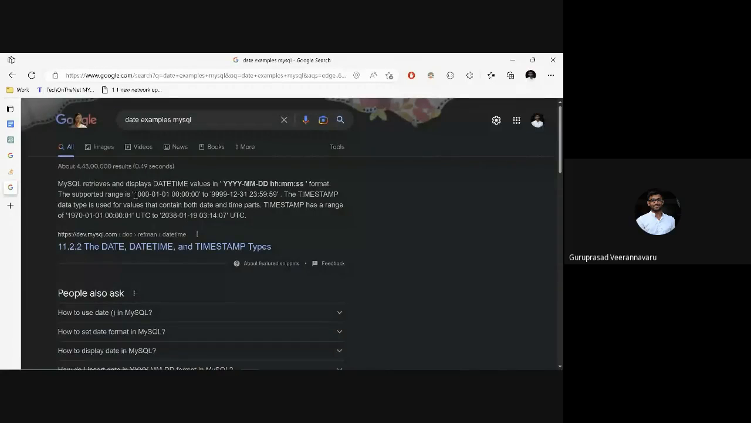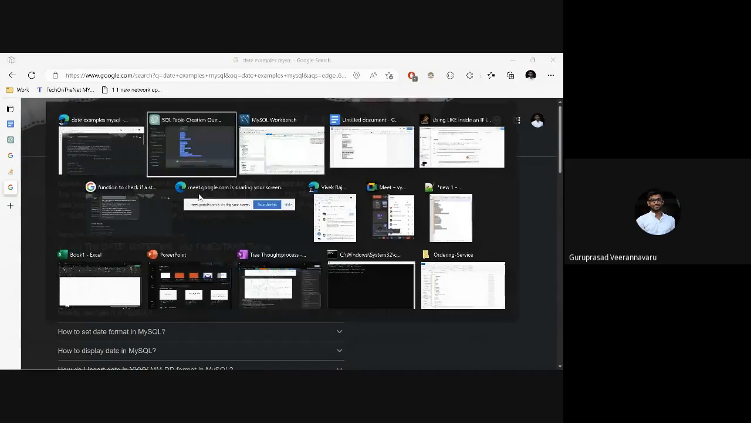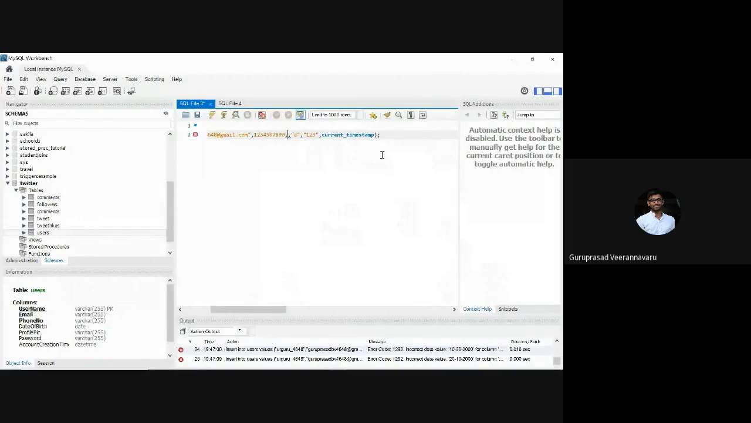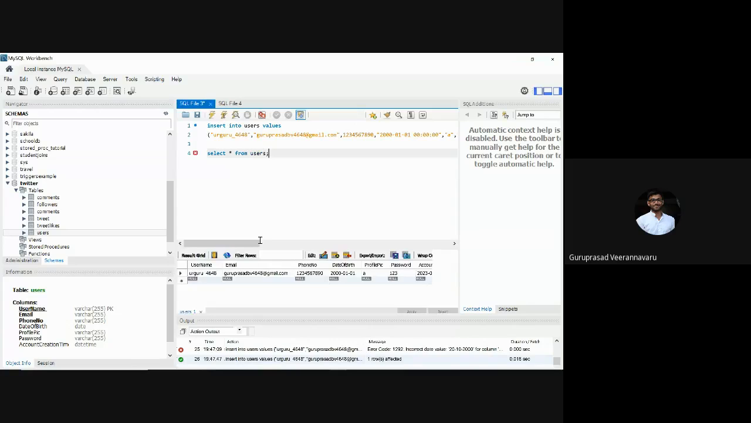Pricing. Has to be all this much. So it's like 2001. Okay, so I've inserted now. So if you do select star from users, so one user, date of birth, password, everything is fine.